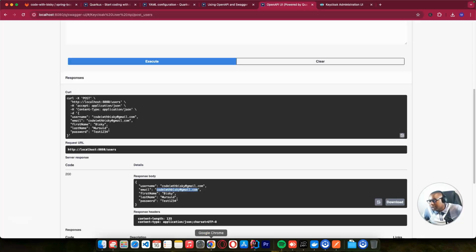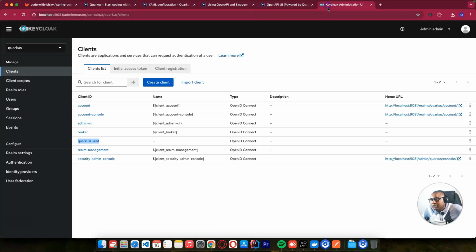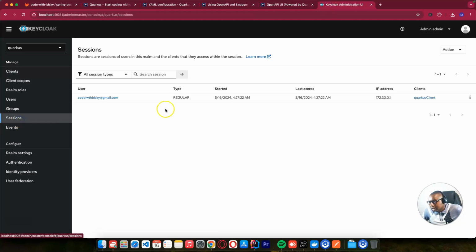So if you go to Keycloak, you can see the session. If you go to sessions, you can see the time this code with BISC is logged in using the Quarkus client. So this is the time that I logged in on Keycloak. So everything will be fully managed by Keycloak, and we have managed to create a user with the Quarkus admin client, and our application is running on Keycloak.